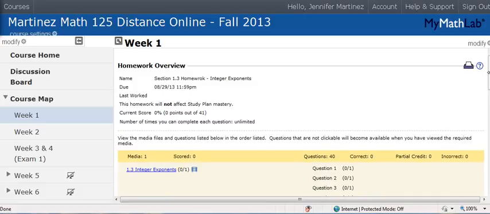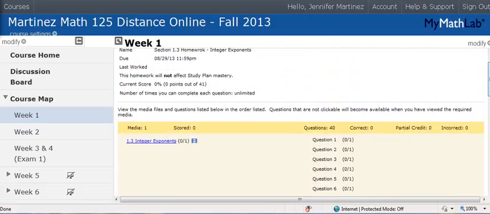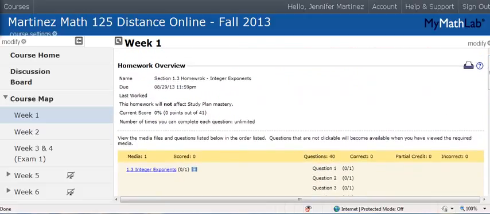Those have a bunch of questions to answer, but they're not links. These will not be links. In fact, it says right here, questions that are not clickable will become available once you view the required media. So on the left-hand side are videos that I have assigned. You must do these videos before you answer the questions. So I'll get these available by pausing for a moment.